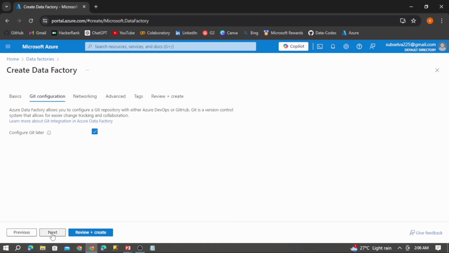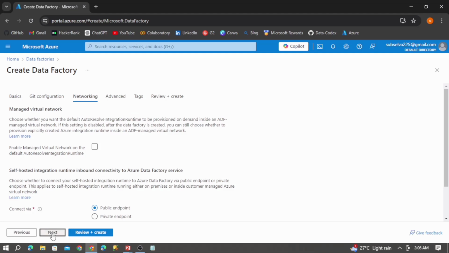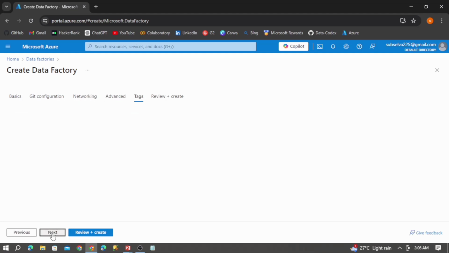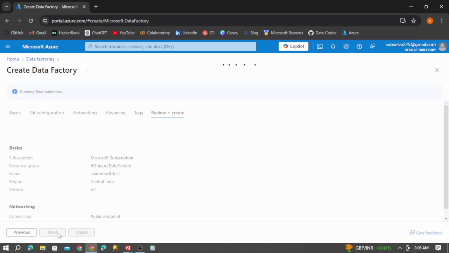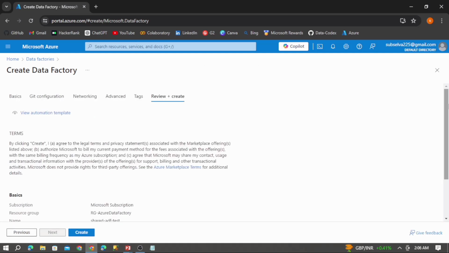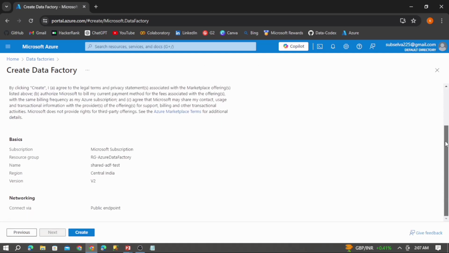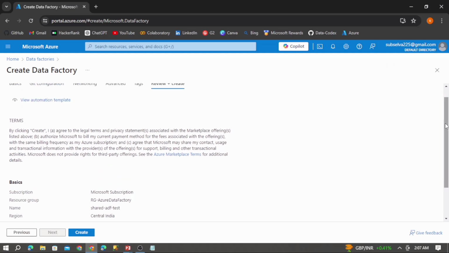We don't need to enable the Git integration, and we don't need to add tags. So let's get into the review and create. Here you might see the summary of your Azure Data Factory. So let's click on create.